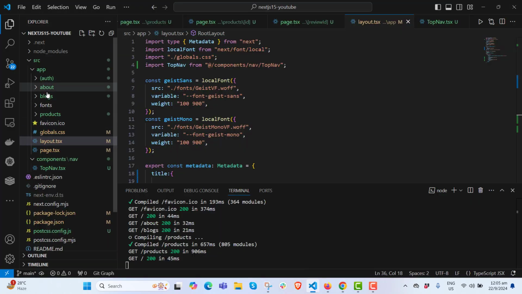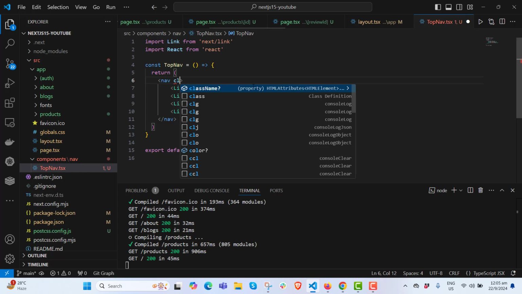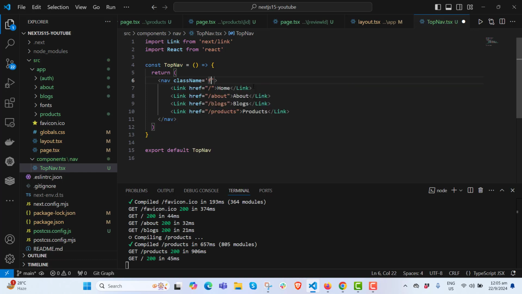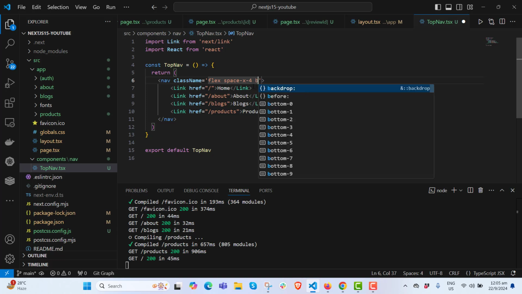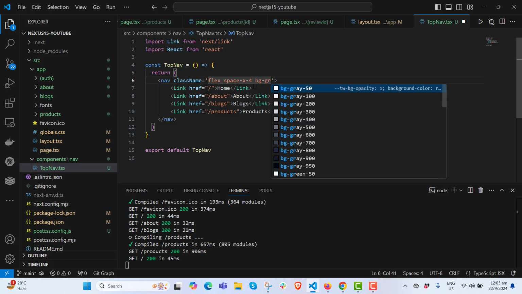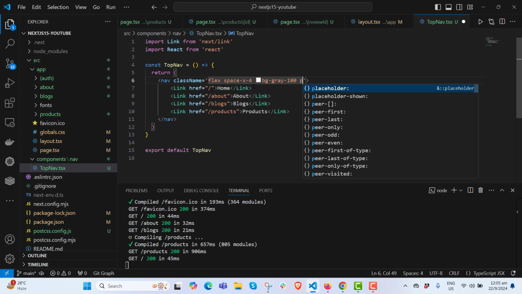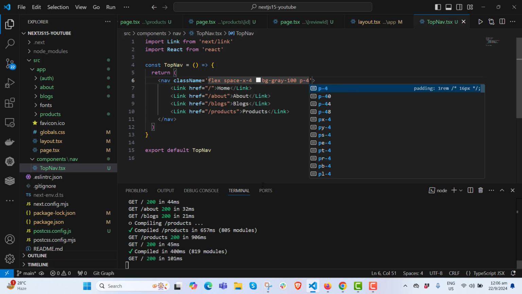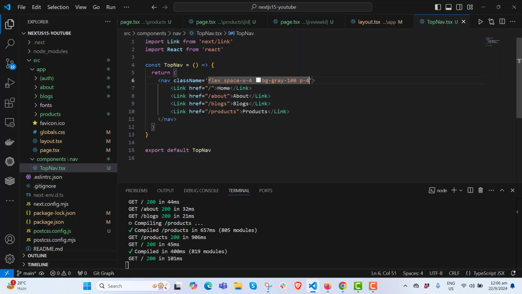So I am adding some styles with Tailwind CSS. So on the nav, class name: flex, space, bg-gray-100, padding 4. Let's see whether it is applying. Yeah, we get a little bit of styling.